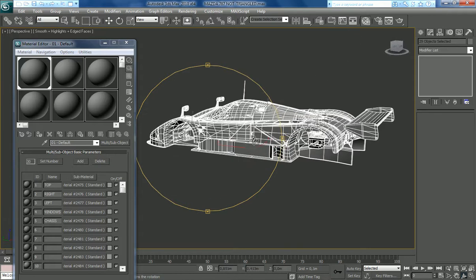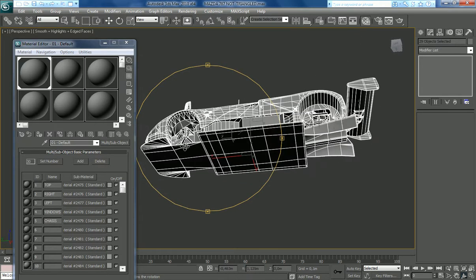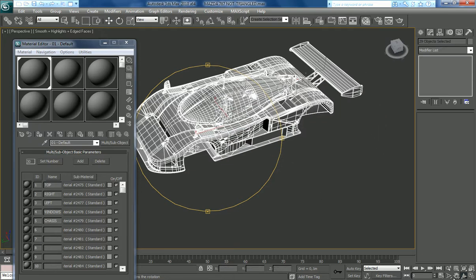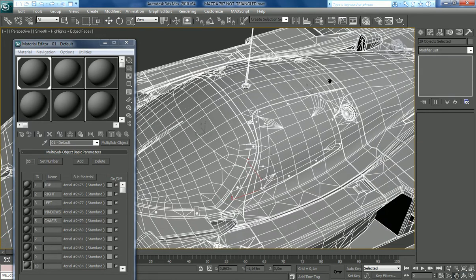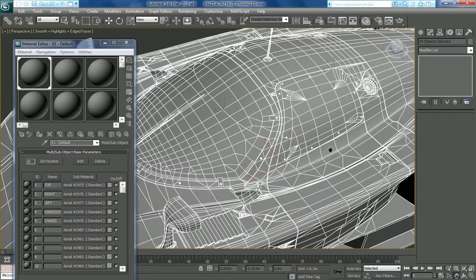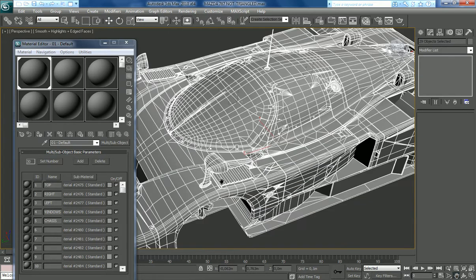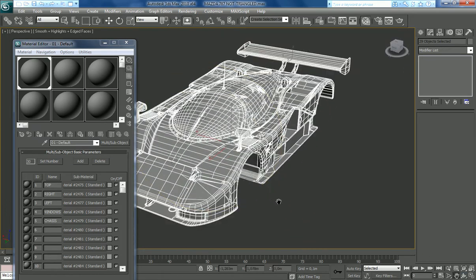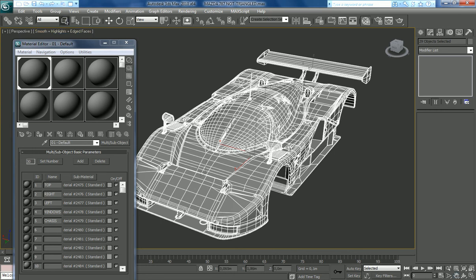Chassis is the material ID that will contain the floor, suspension, some of the small objects of the car like screws, caps, etc. Top ID will contain the top part of the car.